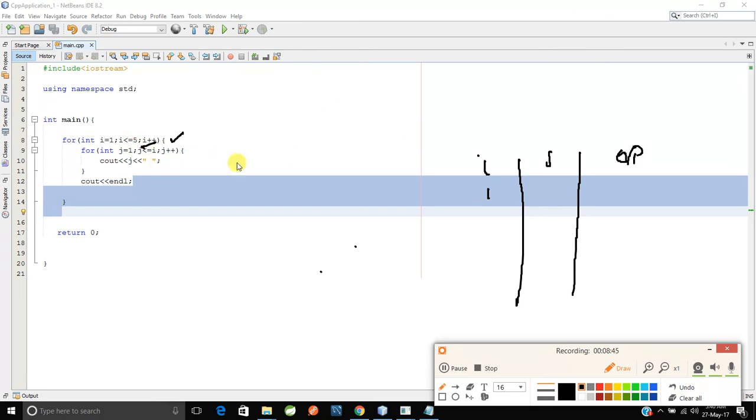So inside the body of the for loop, I have written for j is equal to 1, and since i is equal to 1, it will run only once and print the output 1. Then it will come out of the body of this for loop and print a new line, so the output moves to the second line. Now the value of i will increment again, and it will become 2.